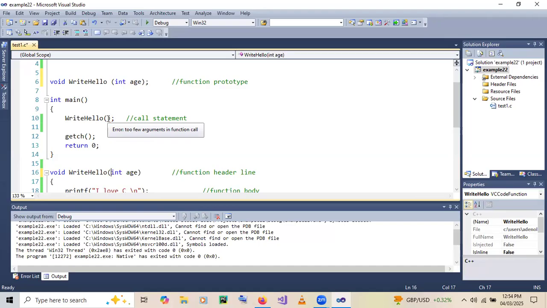So in the function call, there's no argument here. There's nothing you are passing. You told me that this function accepts one argument. Why are you passing nothing? So let's just say I'm passing 10 now. You will see it will clear. Can you see? Are we on the same page?